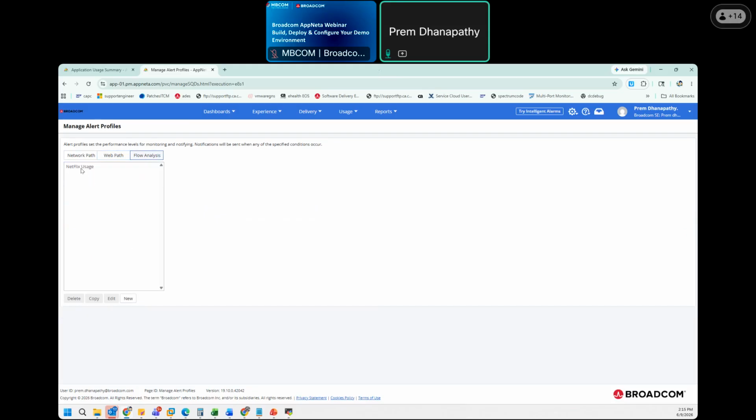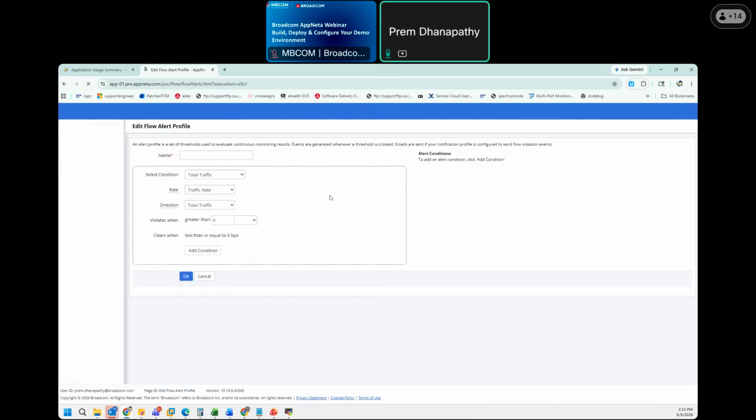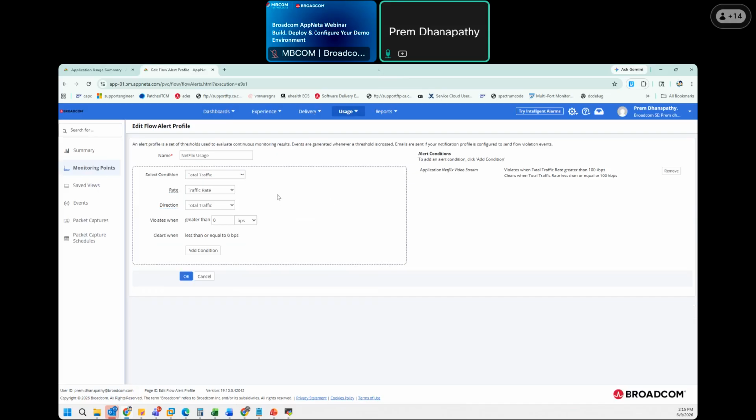And as said, for flow, I have configured one alert profile here, which is checking for Netflix related traffic. So I can specify which application I want to target. And this is the application which I was targeting, and this is the threshold here. So if the traffic rate goes above 100 kbps, in that case I want an alert, and that is only for network traffic. So I can have this threshold configured so that whenever there is a violation, I can see an alert.